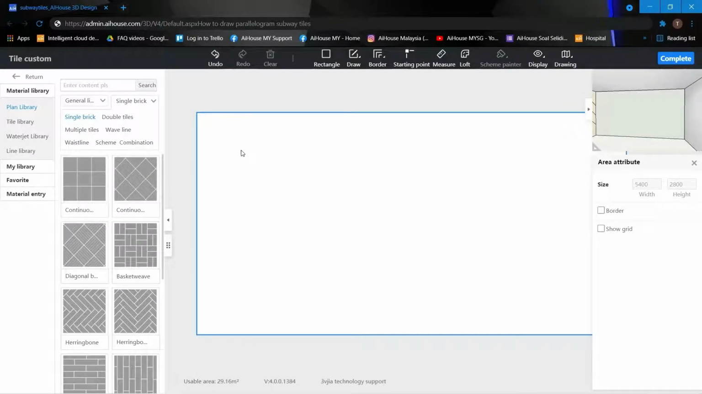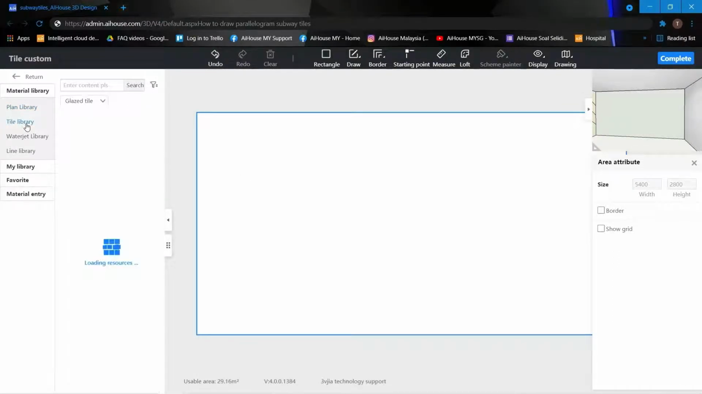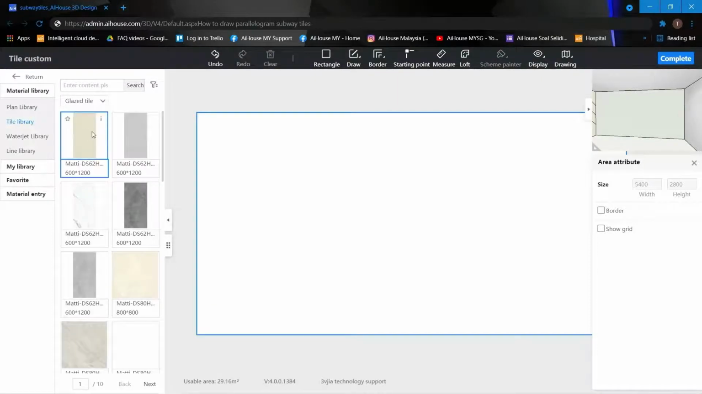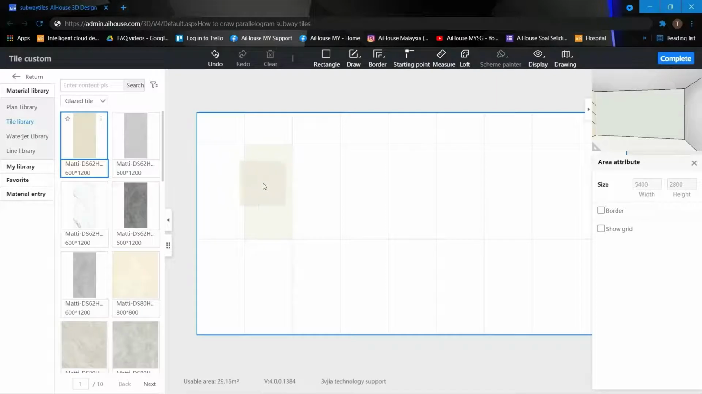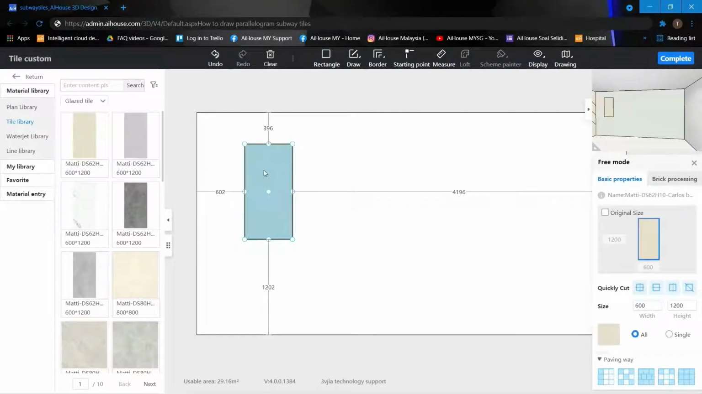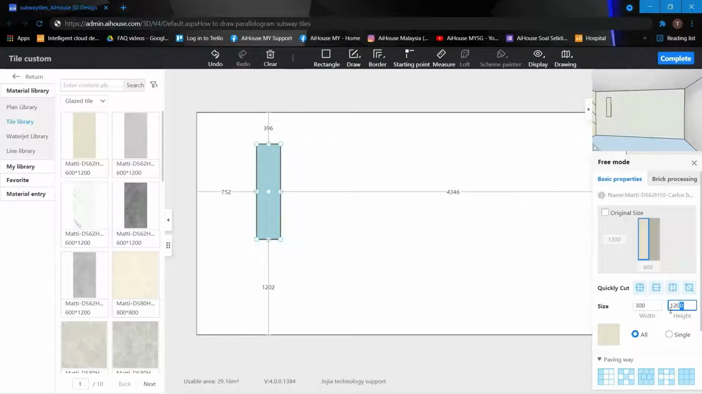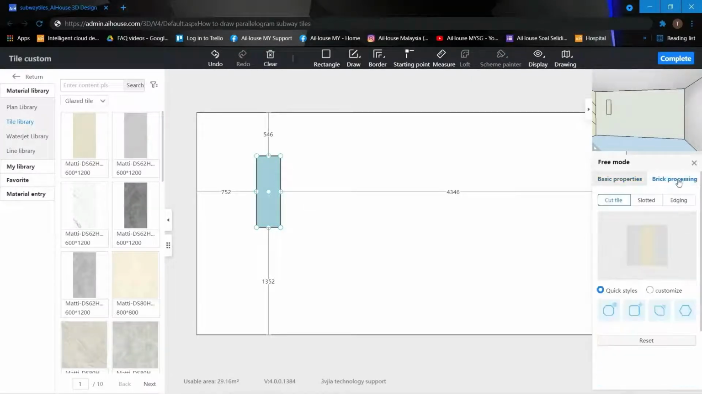First thing you want to do is click onto the tile library. We are going to use one of the tiles. Just drag it out and put it on your wall. Next, click onto the tiles and do the resize. I'm going to change my width to 300 and my height to 900. Once I'm done resizing, we can click onto the brick processing.